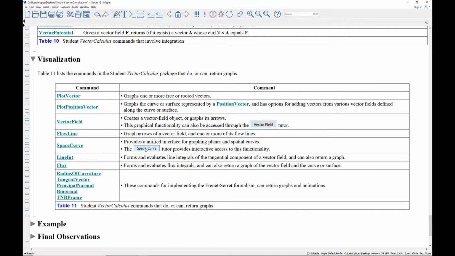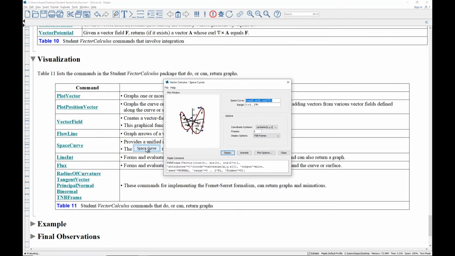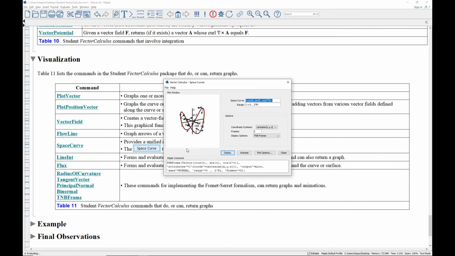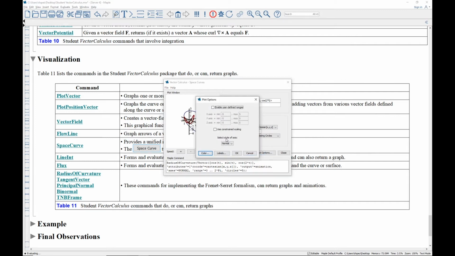I'm reminding you here of the space curve tutor. We've seen that. Draws the space curve, puts arrows on it. I might mention here that not only can you get the arrows of the TNB frame, but you get other stuff. You can get a graph of the osculating circles. And I suppose we animate that. And I would do plot options. I would use constraint scaling, and I would put frame.